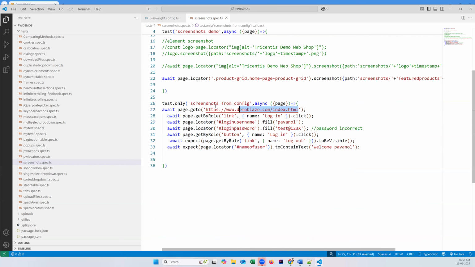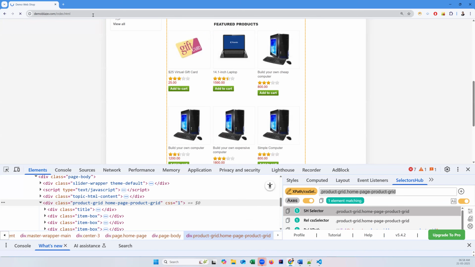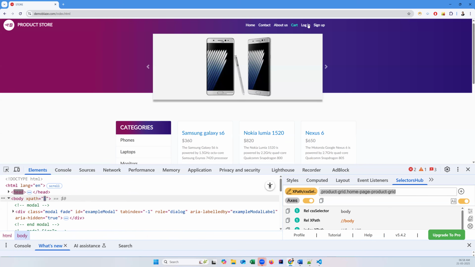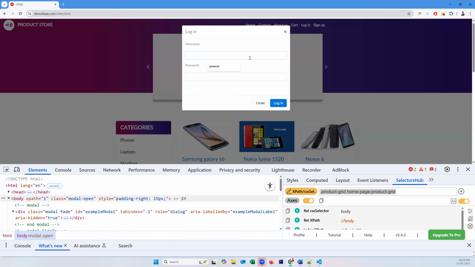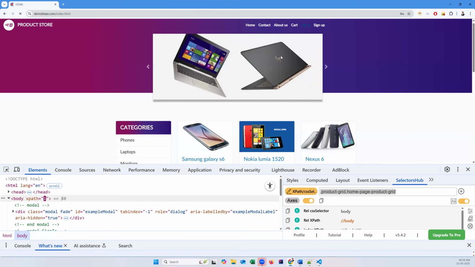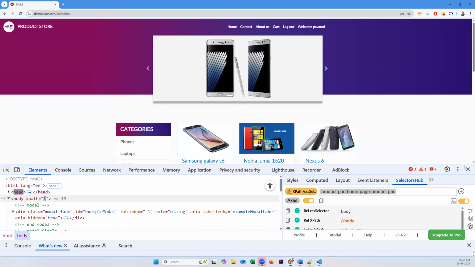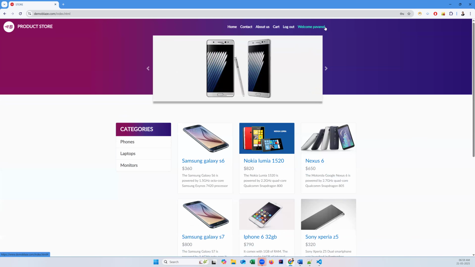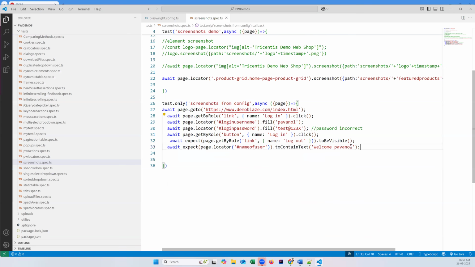So this is another step. I'm just logging to the page. So this is the web page and I will click on the login button, and I will provide username and I will provide password and say login. And once you log in, you can see the logout button and also the welcome screen. So these two I can validate. So these are the two validations I'm doing in the test.